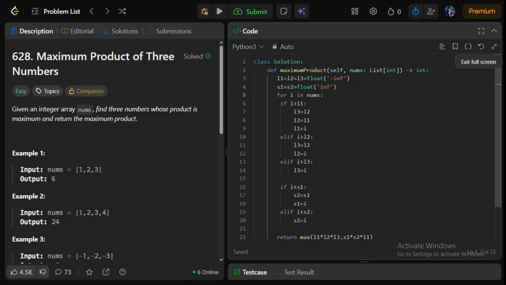So it's time for today's problem. Let's understand it and build our approach. Today's problem is Maximum Product of Three Numbers. Here we are given an integer array called nums, and we have to find three numbers whose product is maximum, and return that maximum product.